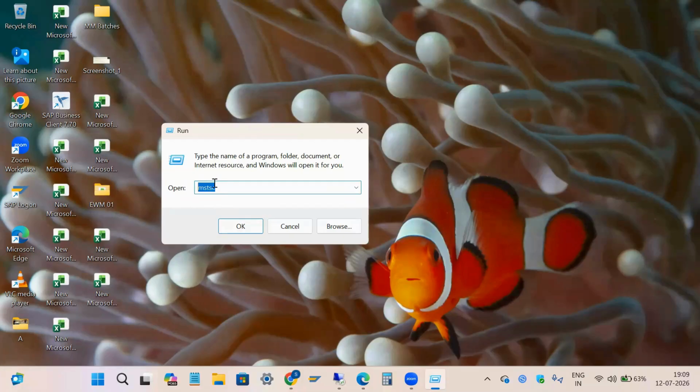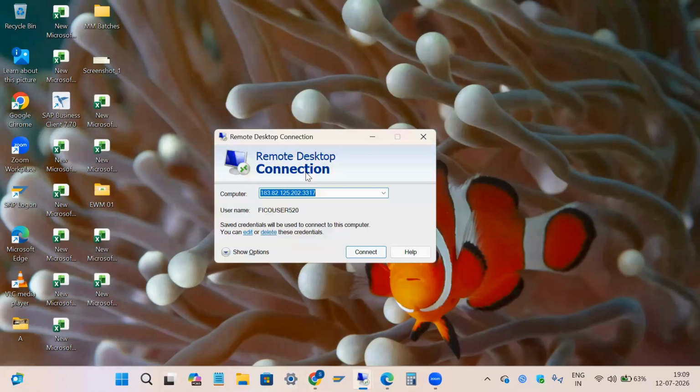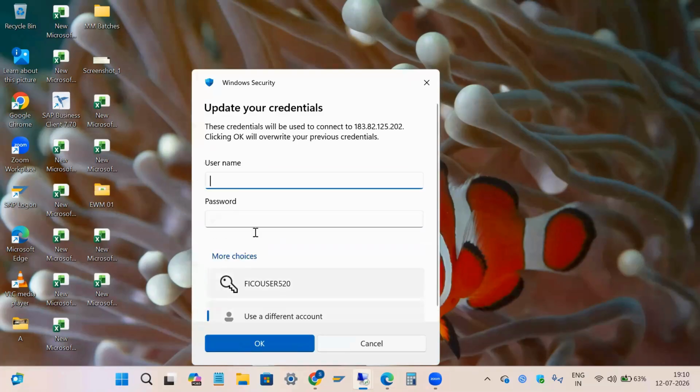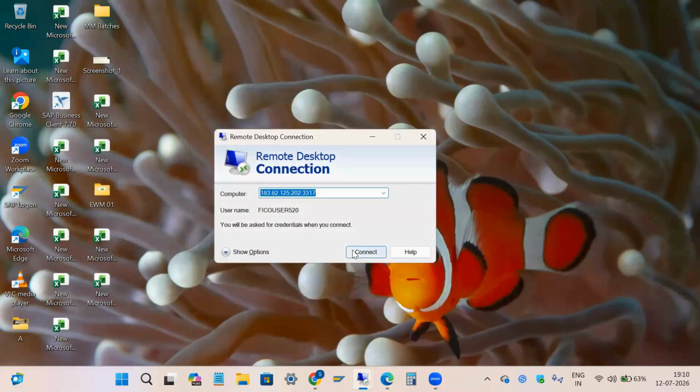To enter MSTSC as a command in run mode so that it will show you the remote desktop connection setup. In this connection setup, you need to add this IP address and the username. Where can you add? You will get an edit option here so that you can add more choices, or you can create with username and password. Once you add your IP address, it will ask for username and password. So enter the relevant username and password and click on connect.